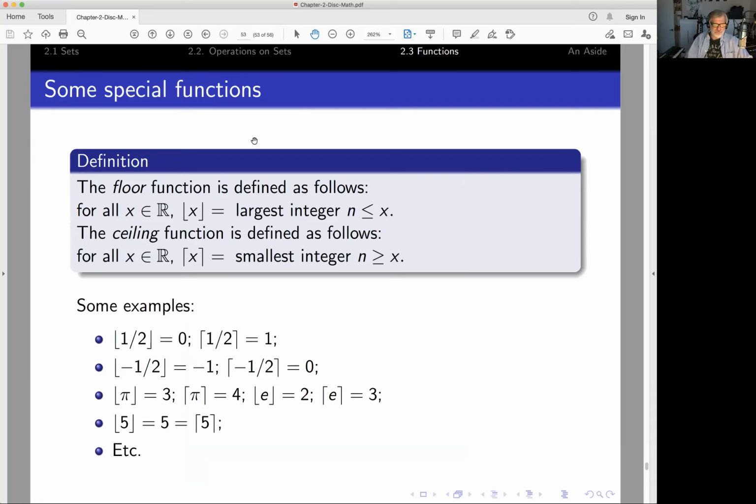The floor function. This is the notation. Its inputs are real numbers, okay? And what is the floor of x? You think of floor. This is the largest integer less than or equal to x. So basically, if you take a real number, you throw out the fractional part. You throw out the decimals. That's your floor function.